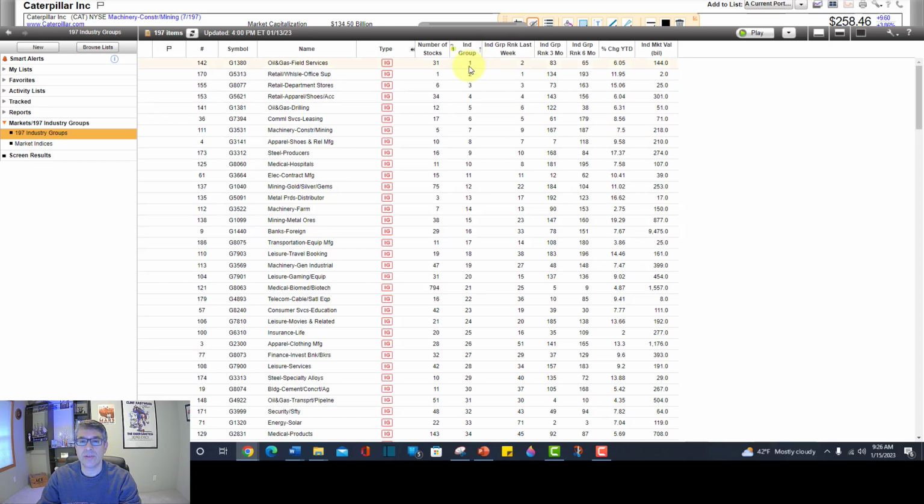This is the industry group rank right now, the rank last week, the rank 3 months ago, the rank 6 months ago. And what I like to see is an industry that's not necessarily number one, but that has made a big jump. So, for instance, retail department stores, 6 months ago, it was ranked 163rd. 3 months ago, 73rd. And last week, 3rd. That's really appealing to me.